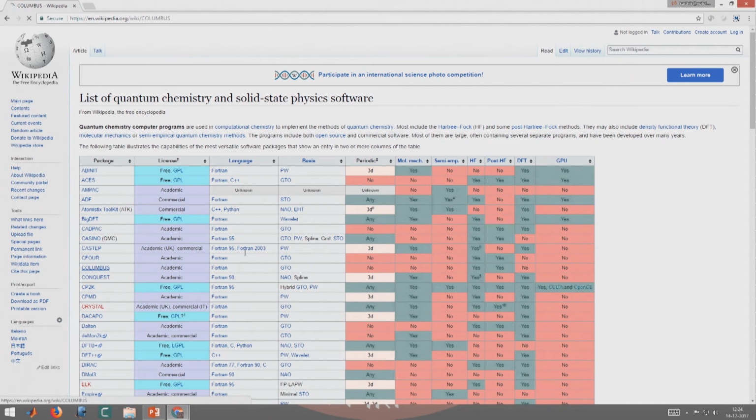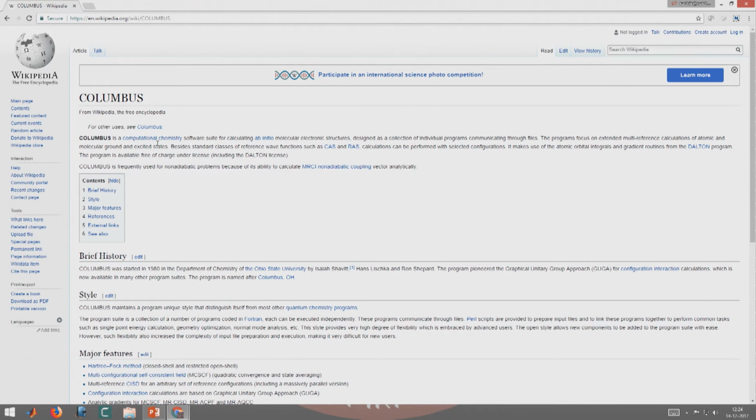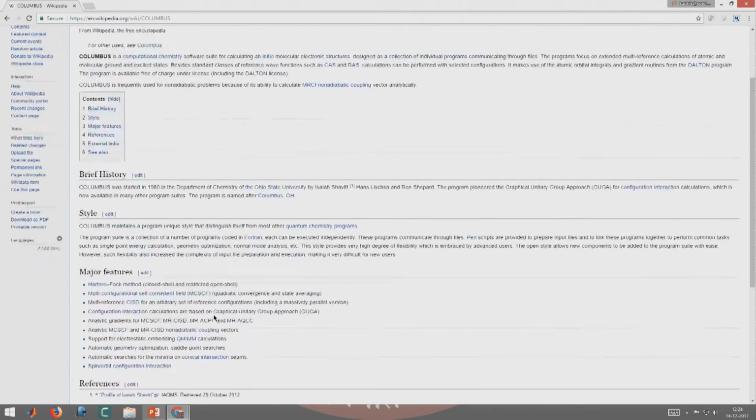So, look at this Columbus for example, if you click on that Columbus, the computational chemistry software suite for calculating ab initio molecular electronic structures designed as a collection of individual programs. Okay. It has got of course ab initio, so it has got a Hartree-Fock, self consistent field and so on.